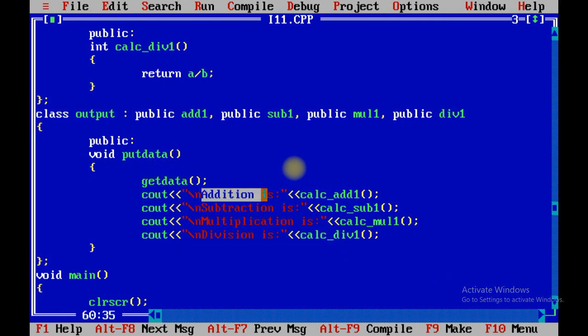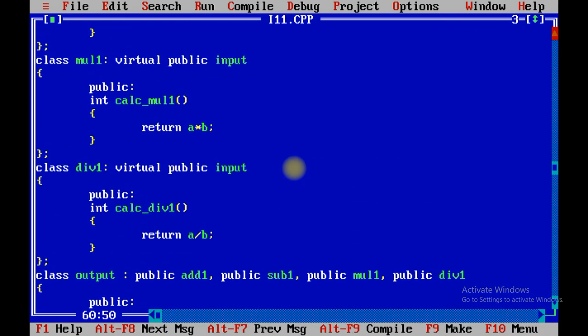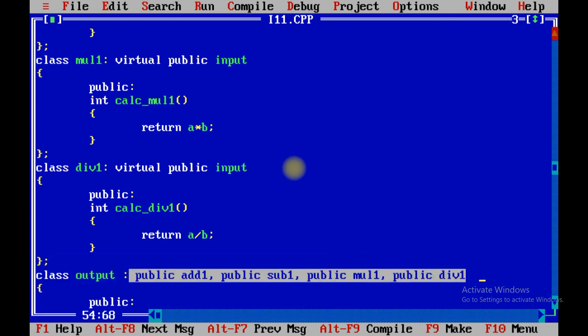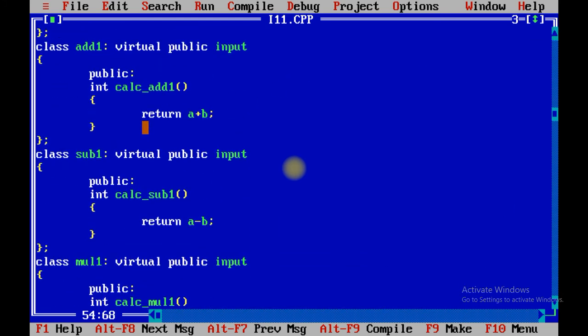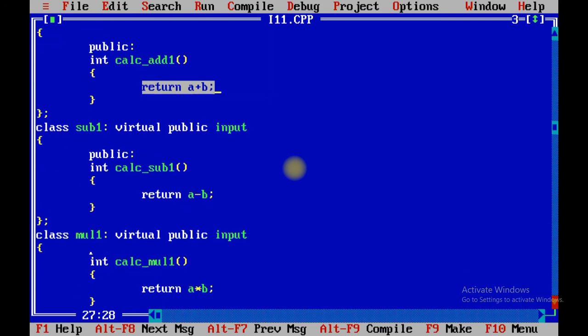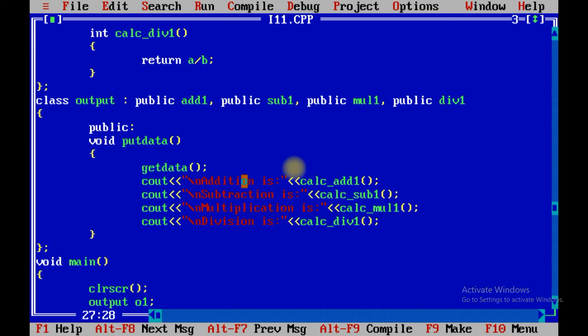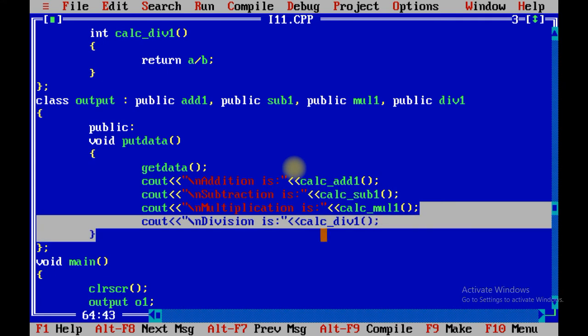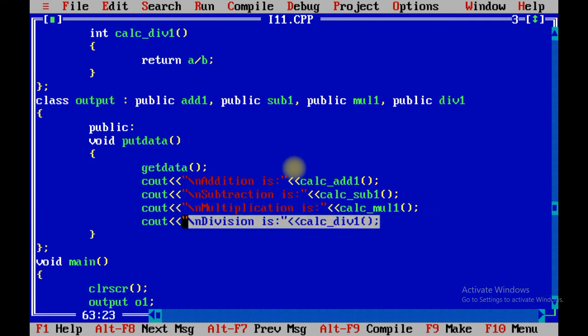Next line is addition is, so this statement is printed on the screen. We have called calculate underscore add one method, so it will go inside the addition class. Already we have included it over here, so it will go inside addition class and it will return a plus b. The value of a plus b is 15, so it will print addition is 15, subtraction is 5, multiplication is 50 and division is 2. So in this way program is executed.